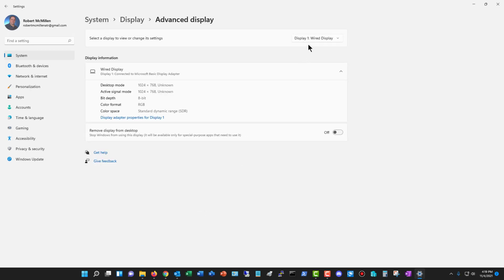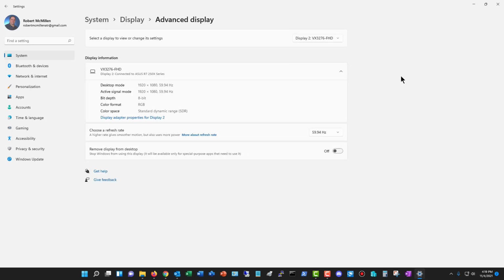Now I'm going to go to the monitor that I'd like to change, and we can see I can choose a refresh rate. Now, if I hit the drop down, you can see all the supported refresh rate options. Now, mine might look different than yours because I have a different video card, I have a different monitor than you have, and so you're going to see different options than I am.